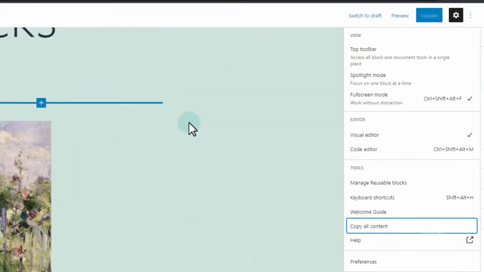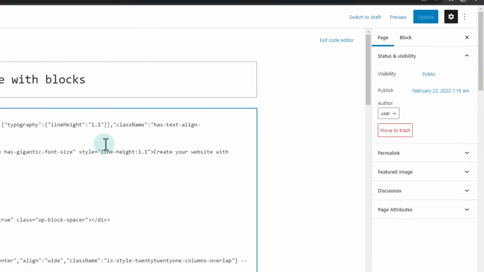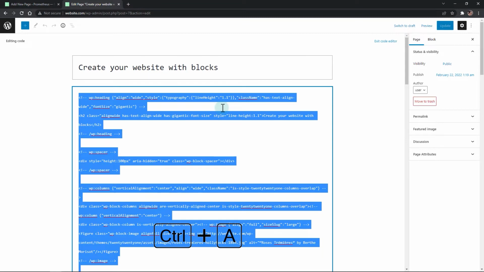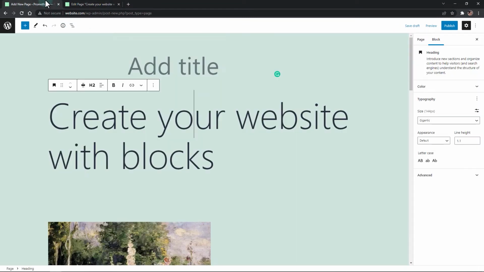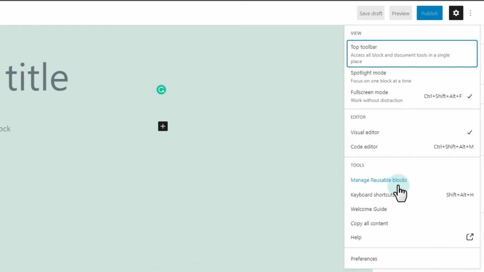Now, let's try copying from the code editor. Select the code editor version for the page. This will show you the page markup code. Select all and copy. On a new page, change the version to code editor and then paste in the content.